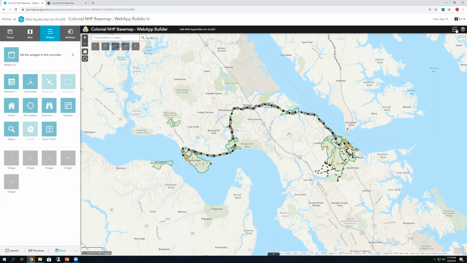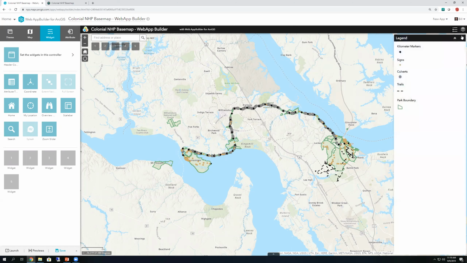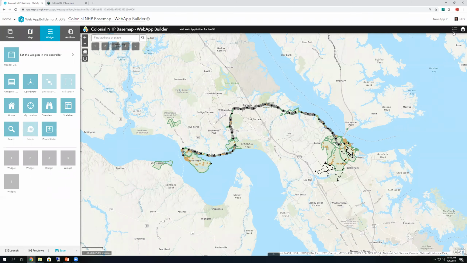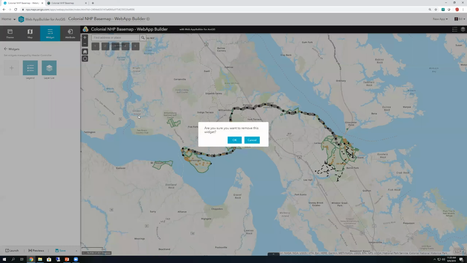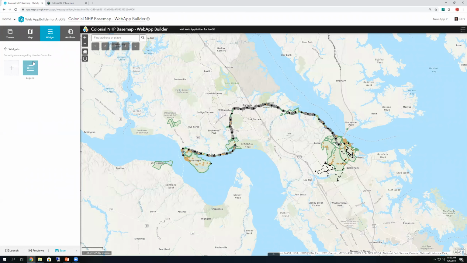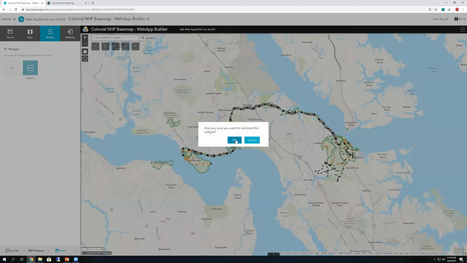And you see here that I have objects. I have widgets. I have a legend widget over here, and I have a layer list widget over here, and this is by default. I also have some areas where I could put widgets in here. So I am going to configure my web app builder. First of all, I am going to remove the layer list. I'm going to remove the legend.